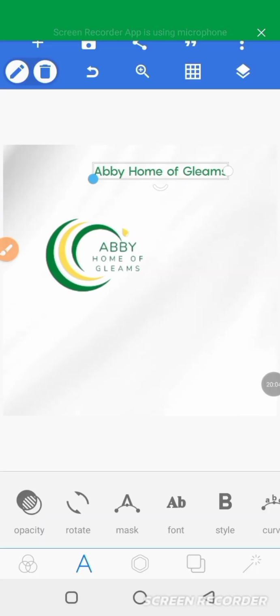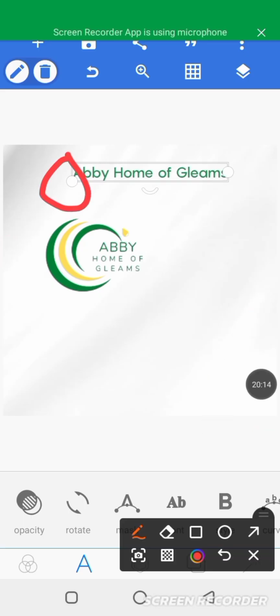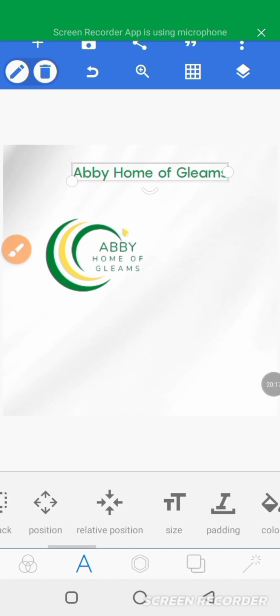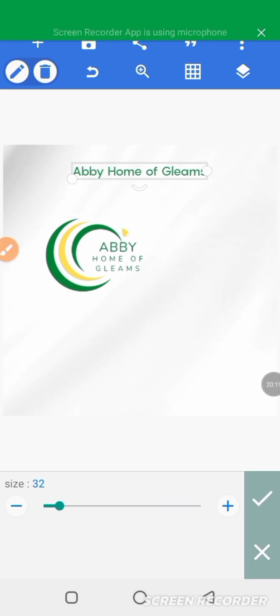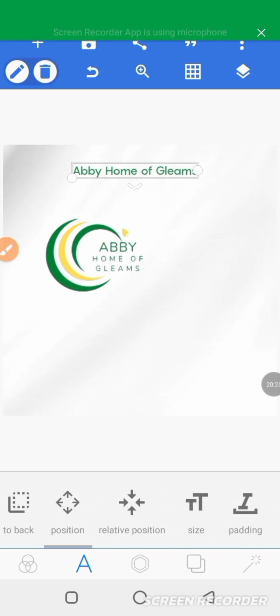So the next thing is to reduce the size. If you want to do that, you can drag it in from here, or you go to the size here to increase or decrease the size. So I think I'll be using 30. So the next thing is to come to the relative position here. You see all these things.